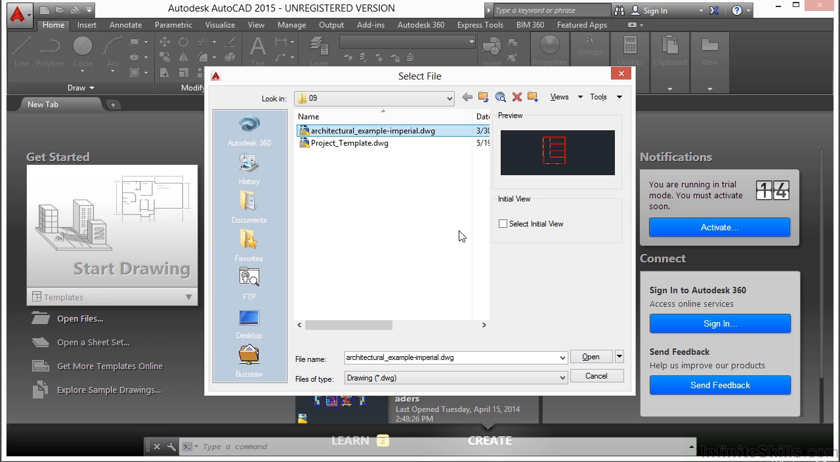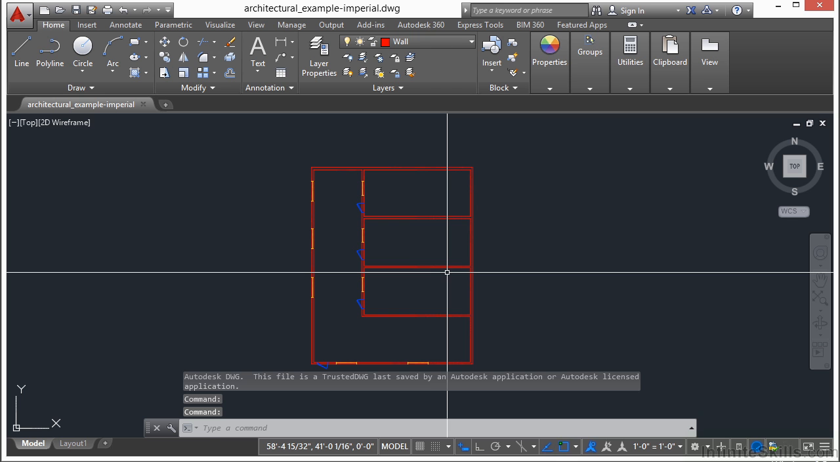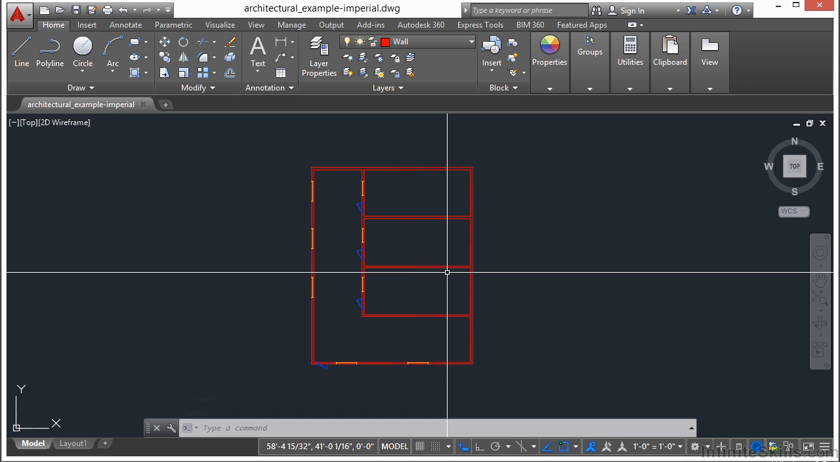Let's open up the architectural example imperial drawing. Now, layers control how an object looks, but you can override a layer setting on an object by assigning that object a color or a line type, etc. Please don't ever do this. There are 3 keys to good object visual display management. They are 1, by layer, 2, by layer, and 3, by layer. Every object can either be assigned its properties individually or by layer.